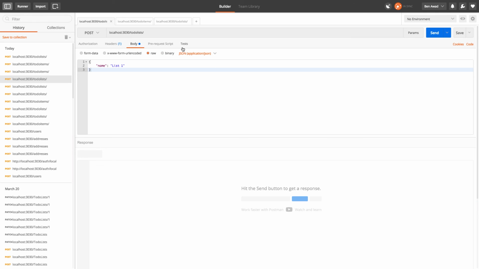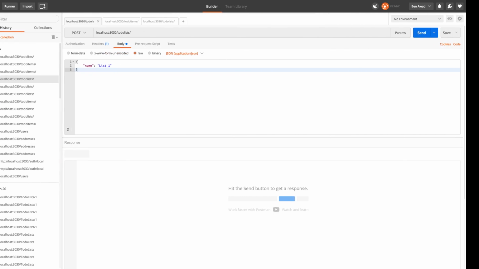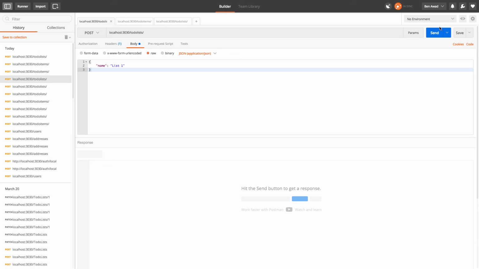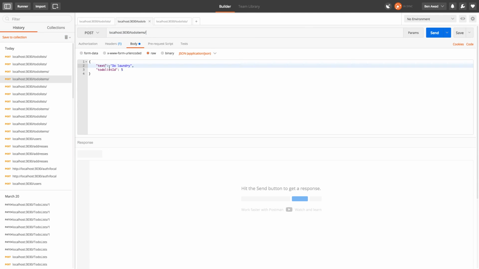Okay, so this is basically the normal way that you could create a list and a to-do list item. And you can do this without adding this hook. So if this hook wasn't here, you'd be able to do this first step, so you'd be able to create a to-do list. So I created one. It has an ID of 6, and then we can come over here to to-do items. I'm going to post to to-do items, and let's say I want to add an item to the to-do list 6 that we just created.